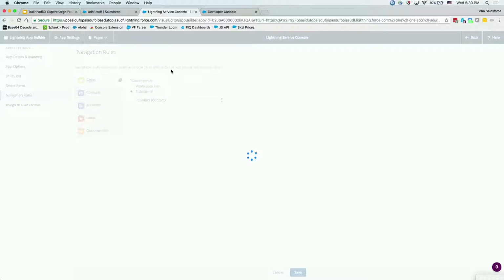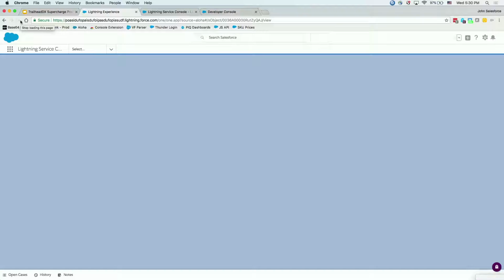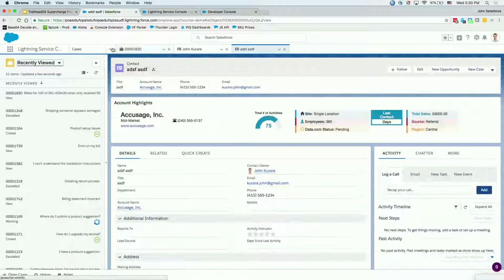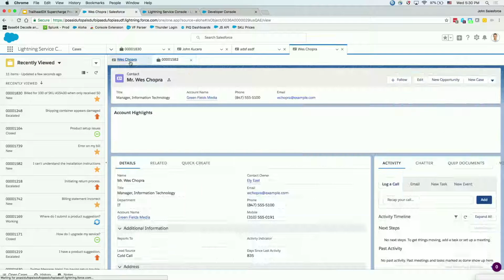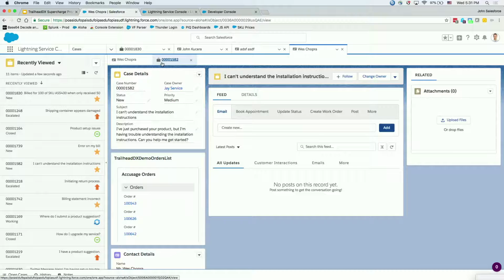So we save this. Hopefully we haven't done super aggressive caching. I actually forget how long it takes for cache invalidation and how we do it. Some things we're really good at, some things we aren't. And if our cache invalidation has happened, voila. We now opened up Wes, the contact, and we opened up the case as a sub-tab with just a few clicks here. So that's nav rules. Check them out.